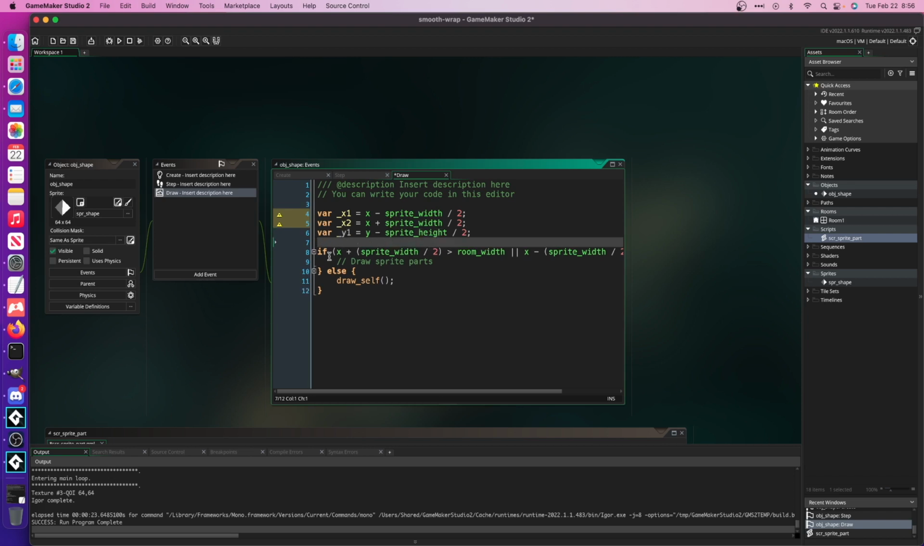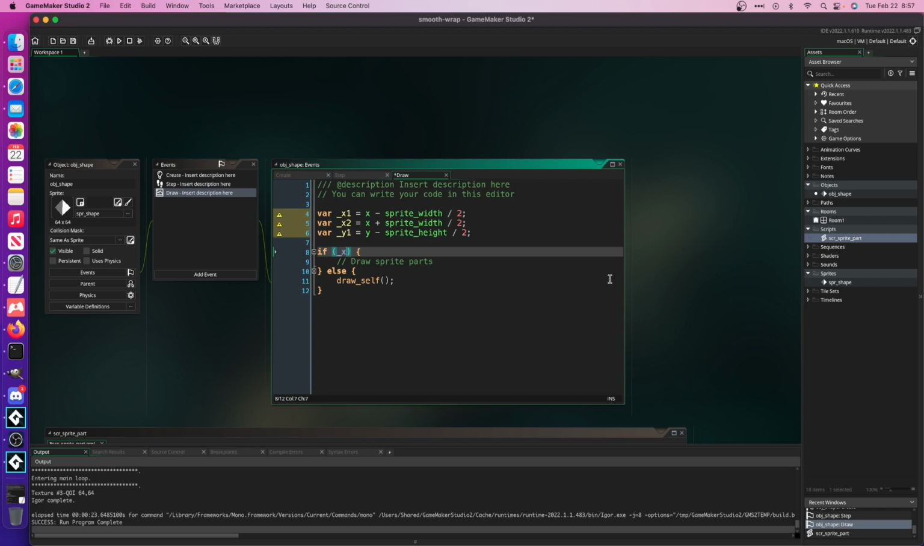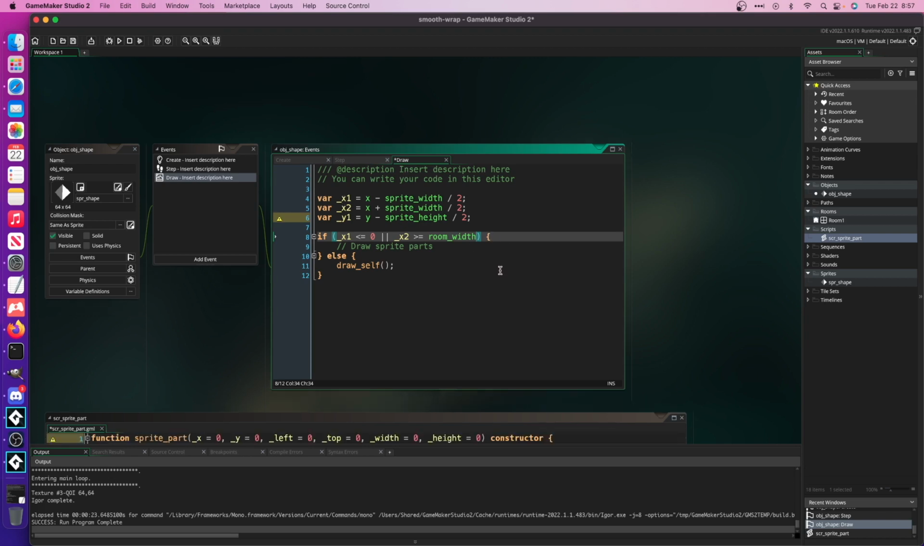Okay, and with these variables, we can actually make this conditional check easier because it's pretty complex right now. You don't really want to get into a conditional that's that long that you have to read through every time that you want to see what it does. So we're just going to chop that out. I'm going to say if x1 is less than or equal to 0, or x2 is greater than or equal to room width. So now we're going to draw the parts of the sprite if we've been split. So we know that we're either off the right edge or we're off the left edge.